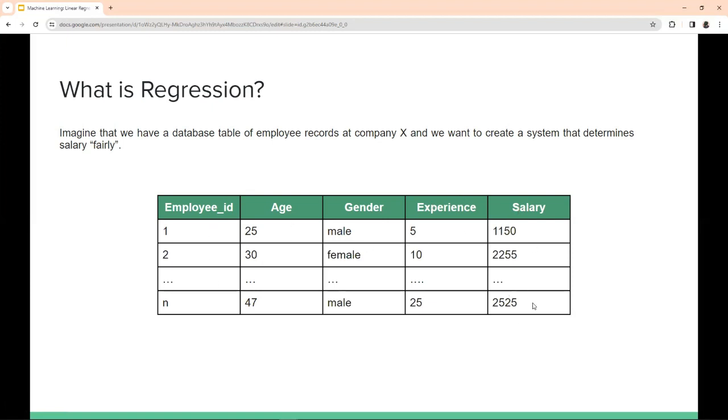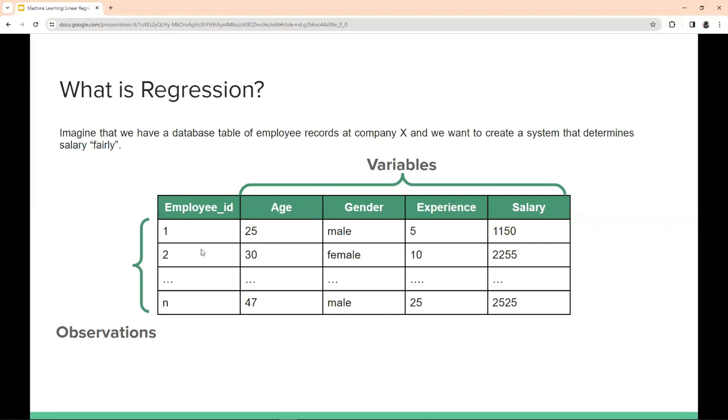Essentially, we want to use the data that we have here to determine the salary, right? So let's break it down. From here to here, these are all called variables, right? In your columns, if you've dealt with R before, or data analysis, this is tidy data. These are all variables in your data set, and the rows are observations. So these are all the observations that you go across the rows.